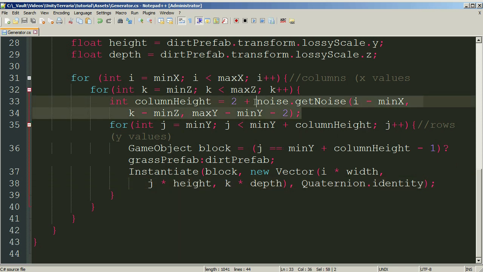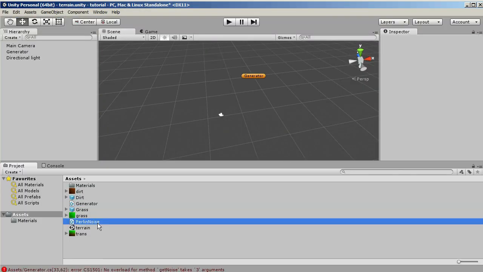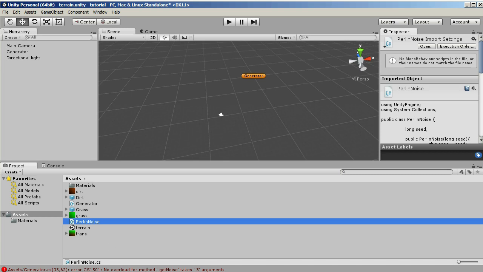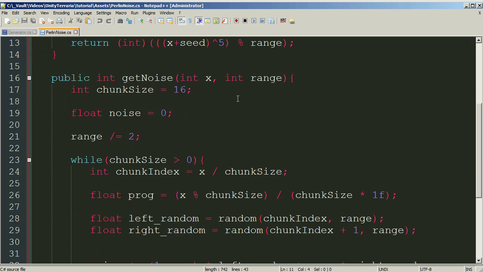Now what we've got to do is modify this get noise. So if I hop back into Unity, that is actually in our Perlin noise. You can see right here it telling us that get noise isn't ready yet, which it's not. So I'm going to open up Perlin noise, and now we're going to mess with our get noise. So we've got to change it to where it's going to take an x and a y. So int x and y.